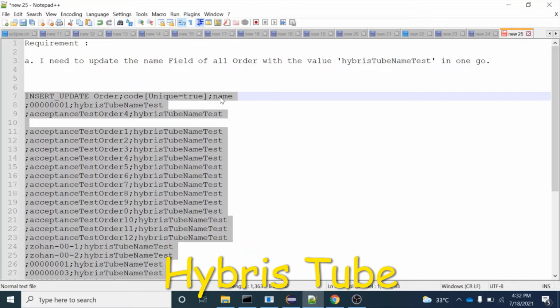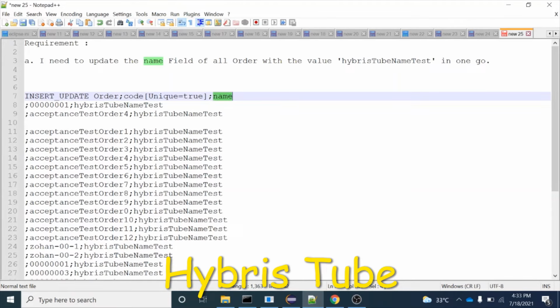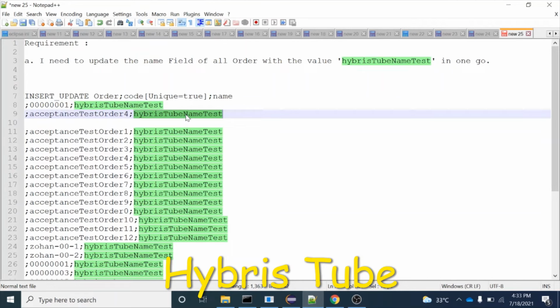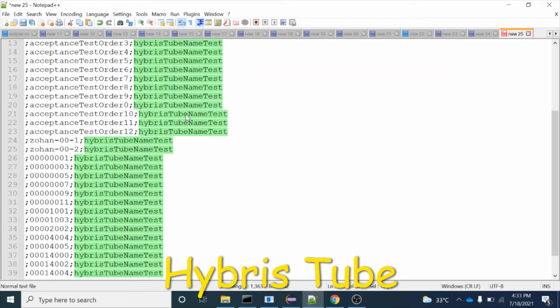So there is a second way, which is basically the batch mode way. Through the batch mode operation, you can import particular data. For example, over here we just have to update the name field with this value on all orders. So for that we can use the batch mode operation. And guys, this question is very frequently asked in interviews, so this video is very useful for you. How that batch mode works, I am going to show you. The batch mode syntax will look something like this.